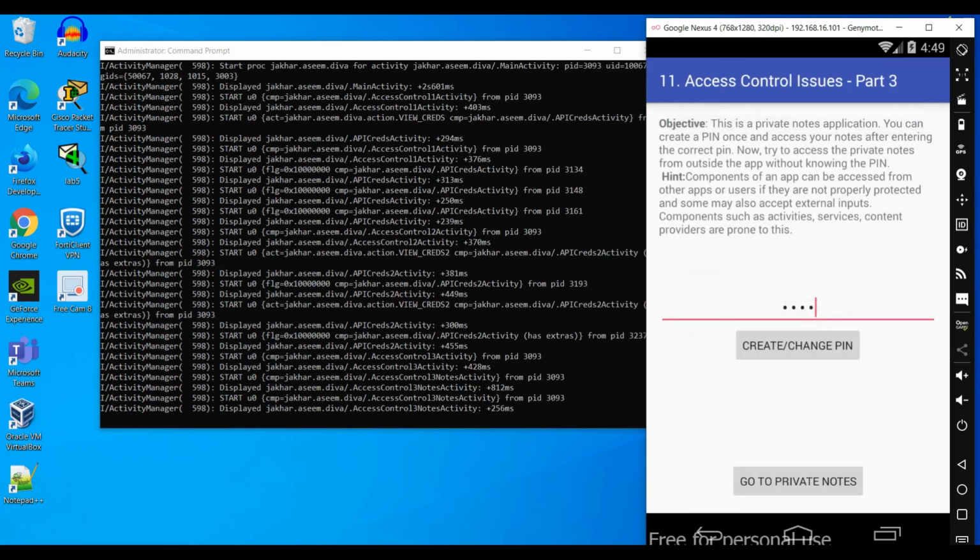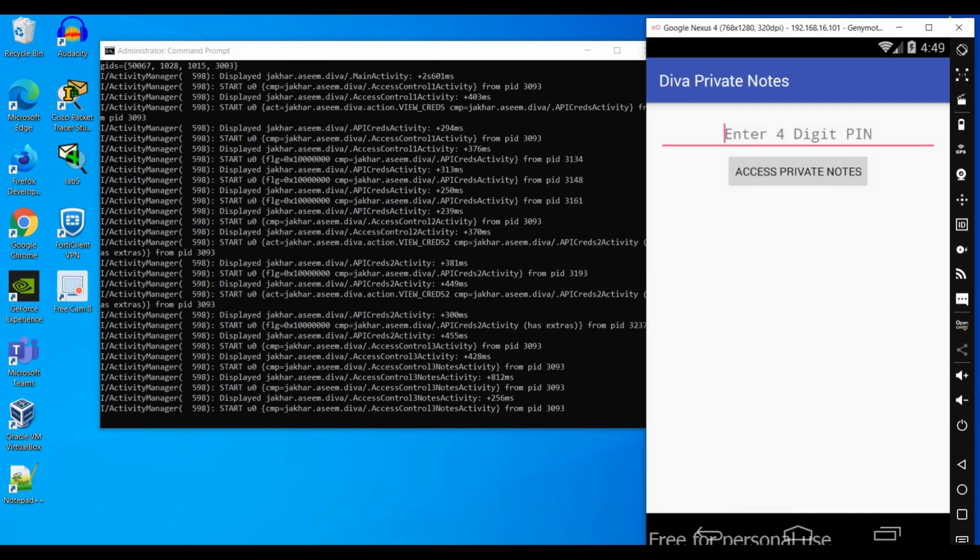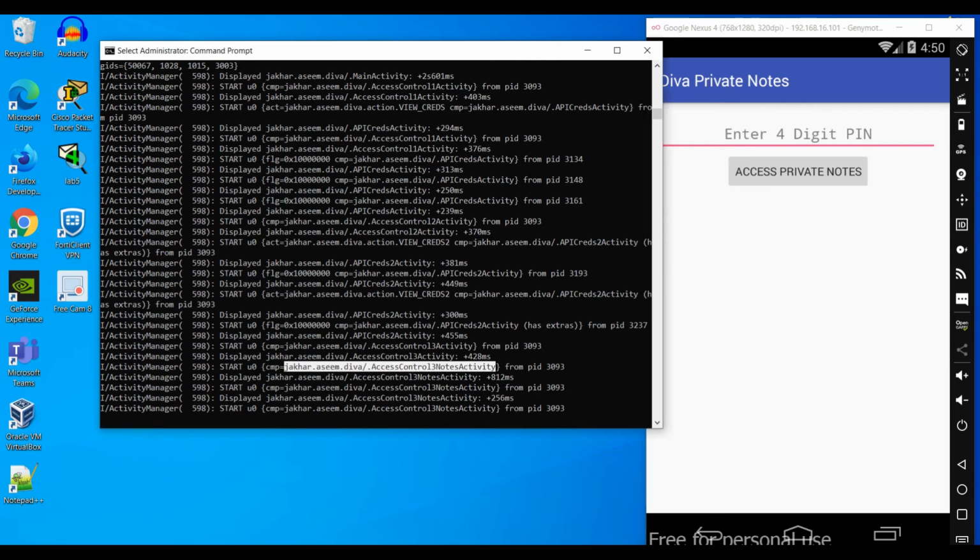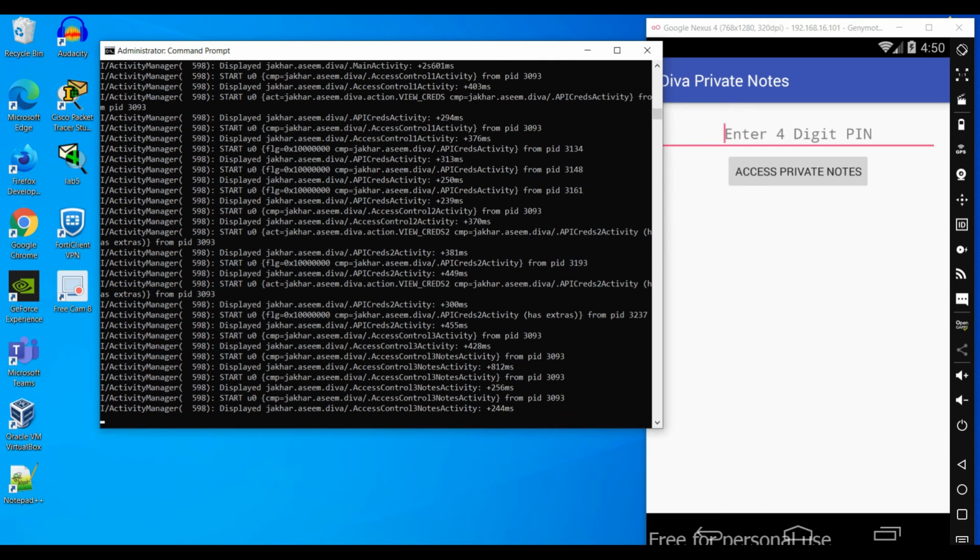Now let's click go to private notes. So from here we can see, now here also you are getting the activities, right? So now we'll be copying this activity. Now let's get into the source code again. Control, notes activity.